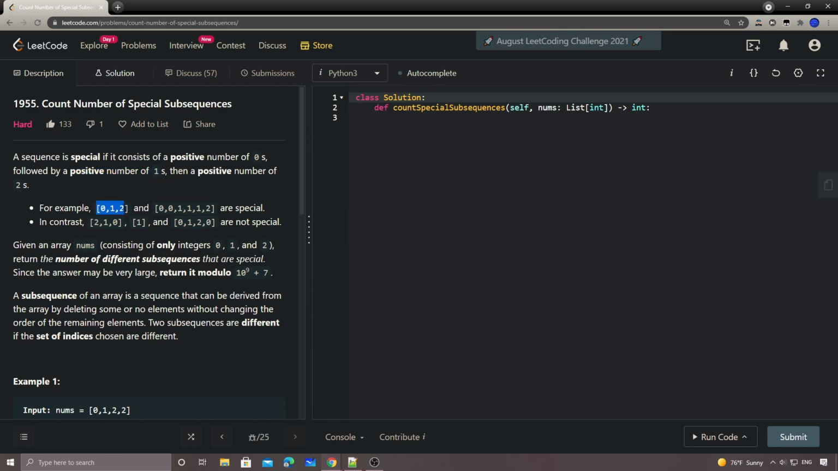For example, this one is a special subsequence. This one is also special, but this one is not because there's no one after zero, and this one is obviously not special because after two there's another zero, which we don't allow. Because after two there should be only twos, right?